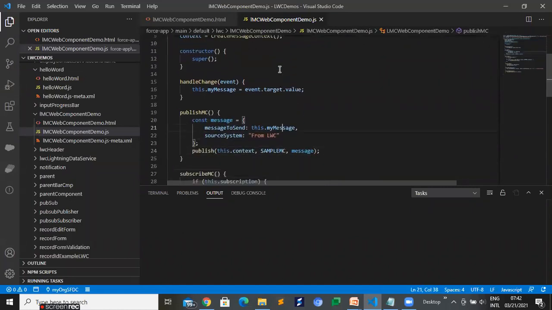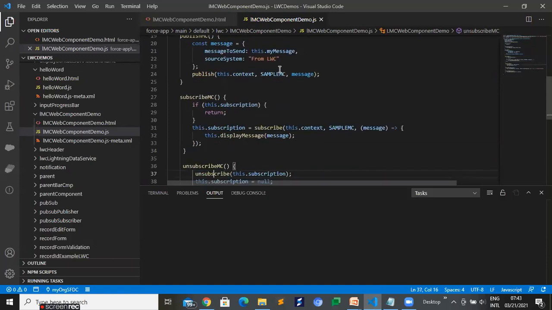Now, for publishing to the message channel, we are using the same concept. We have a variable with the name message, and we have 2 fields there, message to send and source system. So we are assigning the value of my message. That means whatever you are typing into your text field, and the message is from LWC, and we are just publishing it. And for publishing, we are using the context, right? Similarly, we are using it for subscribe, and we are using unsubscribe.